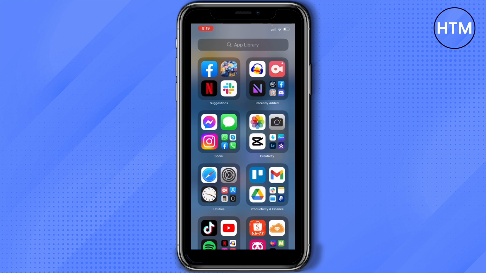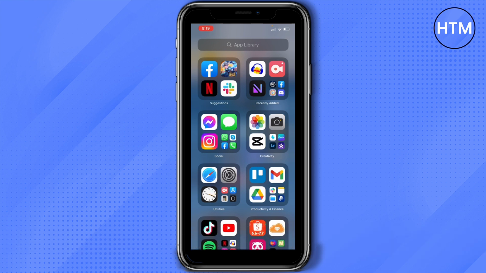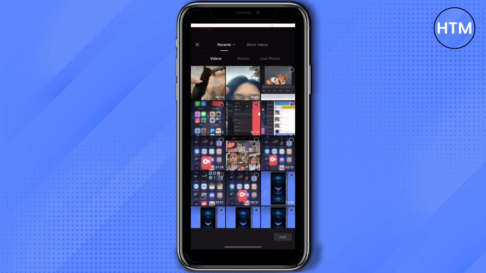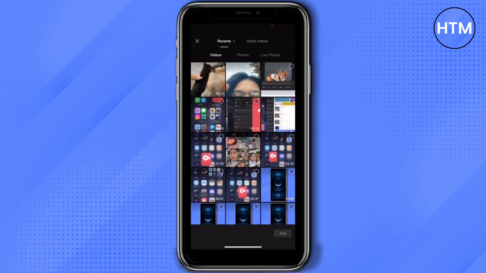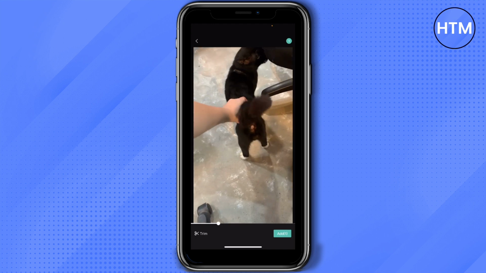Today I'm going to show you how to get your video in full screen on Capcut. First, open your Capcut, and then from here tap on New Project, and then tap the video that you would like to edit. So I'll tap this one here, tap Add.